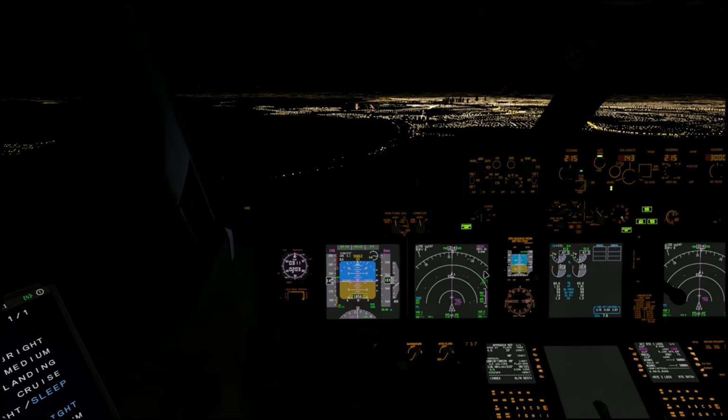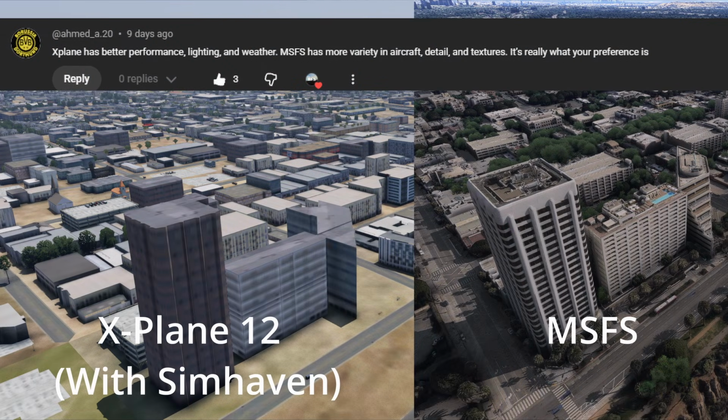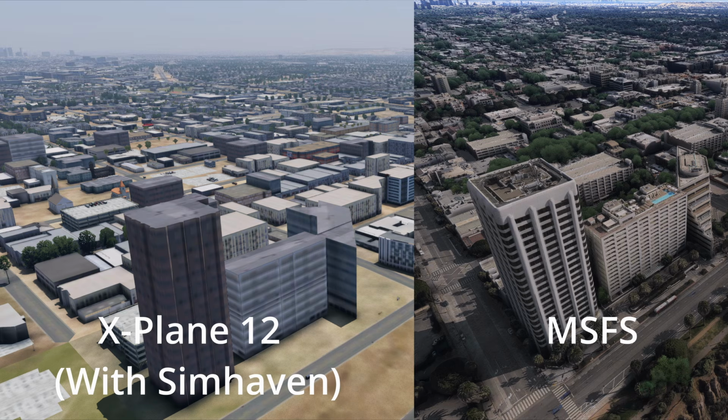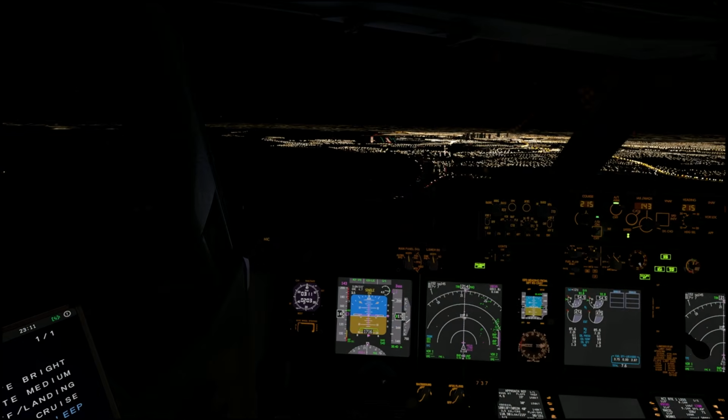Next up on the list are the visuals. The majority of you mentioned that Microsoft Flight Simulator has better ground scenery, and I agree on this. Microsoft Flight Simulator's photogrammetry and satellite imagery wins here. Someone even mentioned X-Plane looks like Roblox.